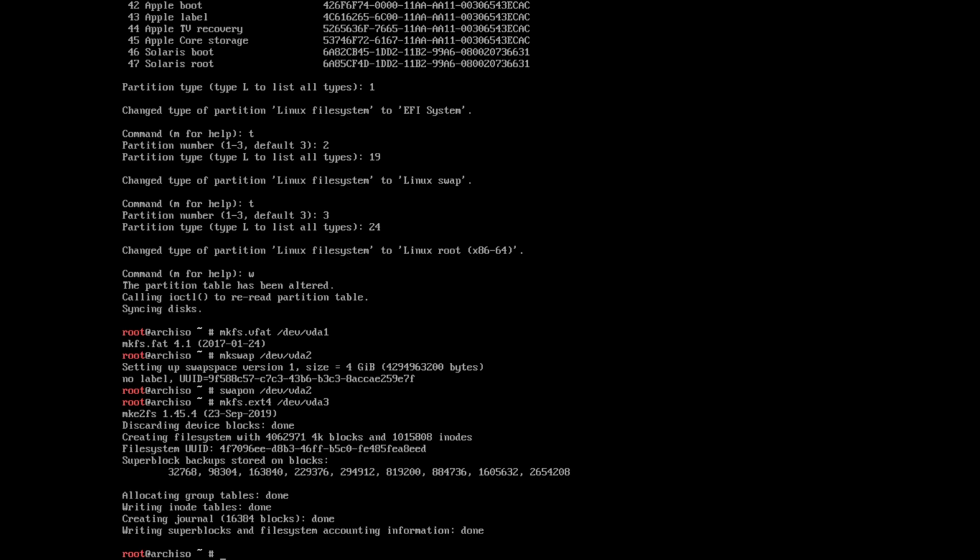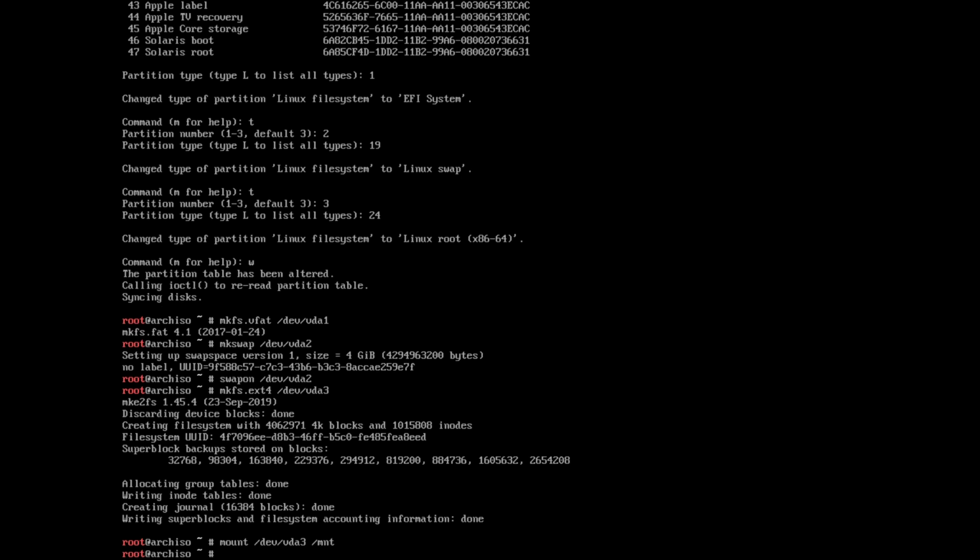Now we have to mount the root partition to /mnt, if you remember correctly. So mount /dev/vda3, because my root partition is my third partition on this virtual disk. Yours can be different, but mine is vda3, and I have to mount it on /mnt. There it is, I created it.